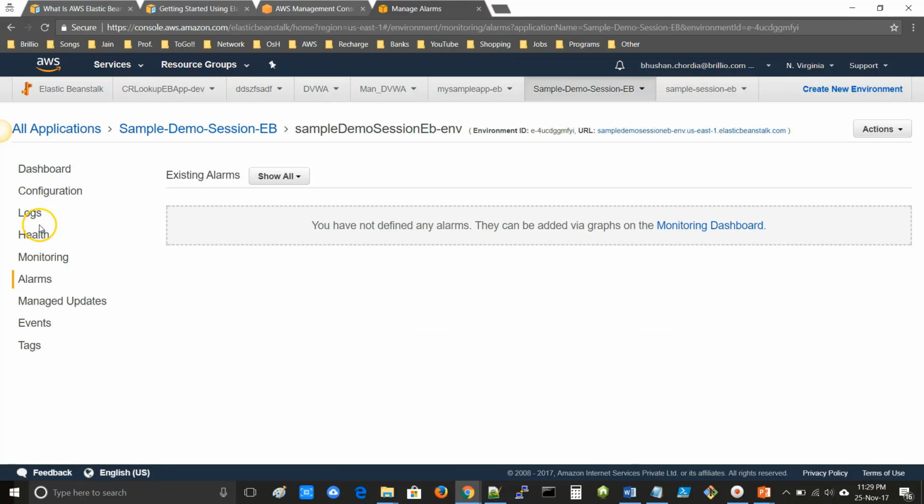Now let's talk about alarm. The alarm page shows information about any alarms that you have configured for your environment. You can use the option on this page to modify or delete alarms. So for now there is no alarm for this environment.